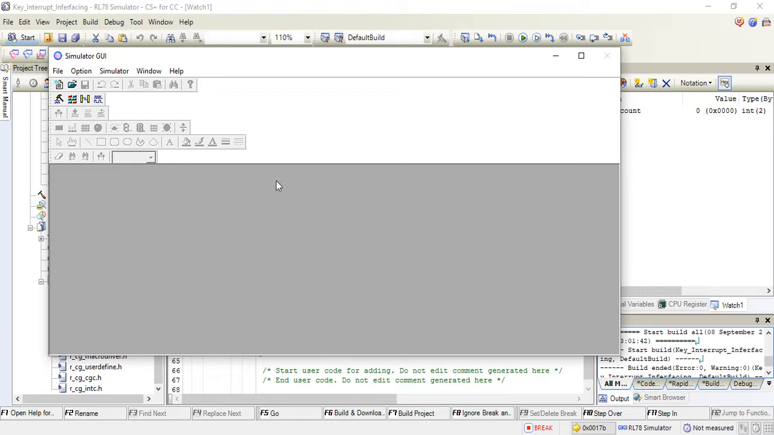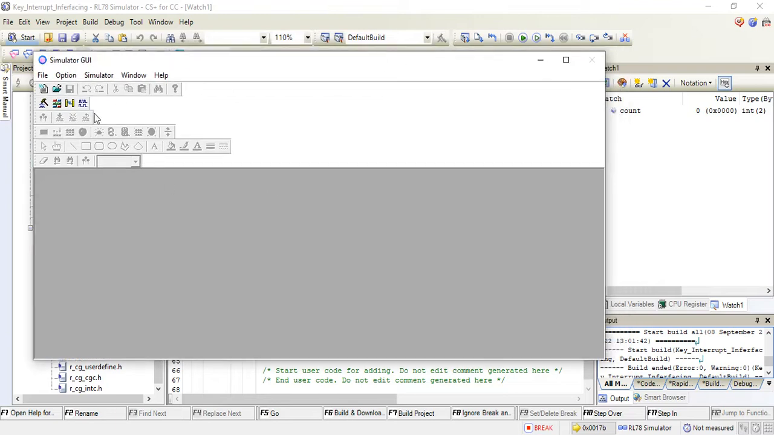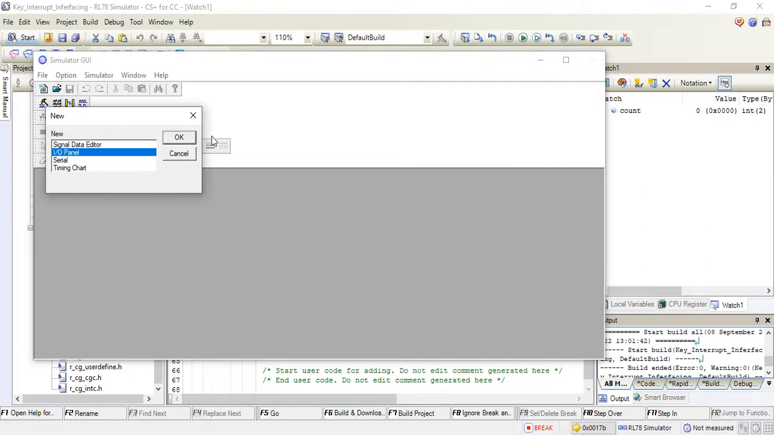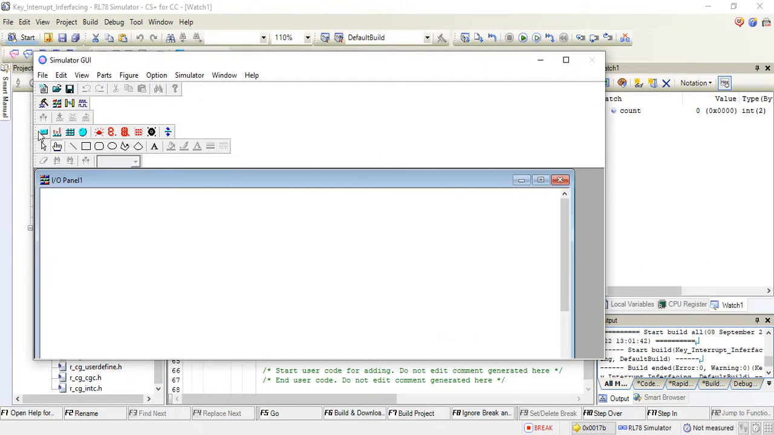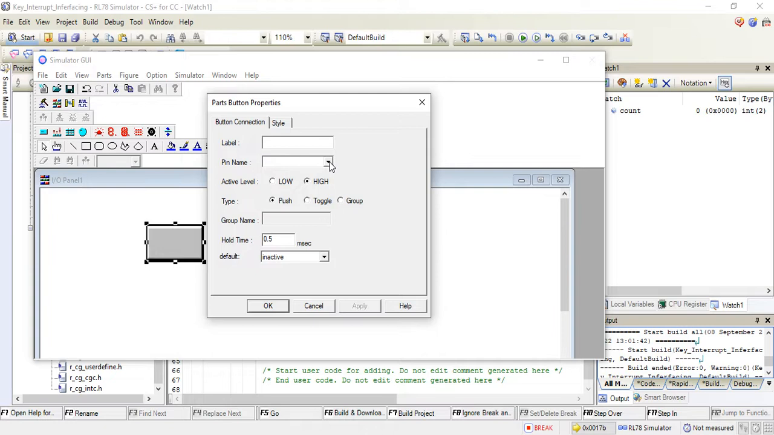Once you have downloaded your program, this simulator GUI window will open. Now you have to connect a key to your port number 17 or 72, whatever. What to do: we take only one key, double click on it, then again, suppose you can write here key 1.